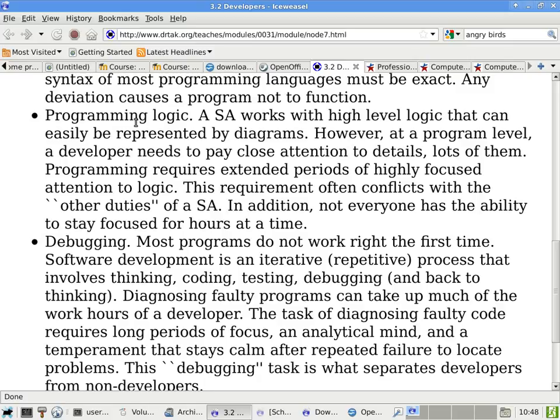The programmer has to deal with the language itself. Should I implement this in this language or in that other language? Even in a particular programming language, there are multiple ways to implement the same thing.